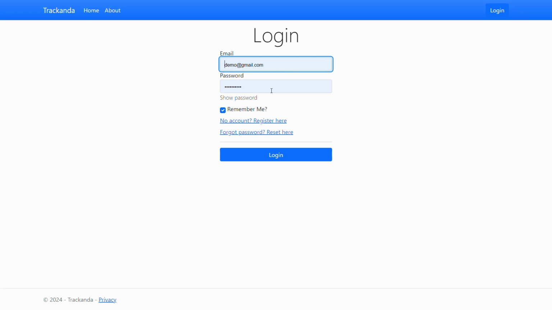So logging in is pretty straightforward. This is where you will register, and you can get help if you forget your password here also.